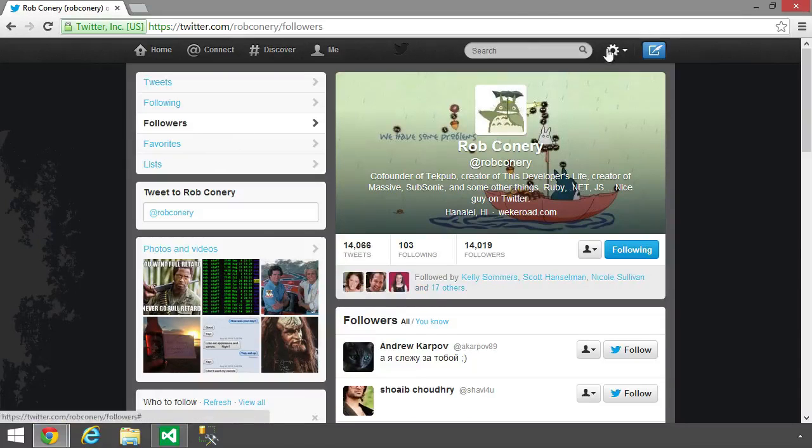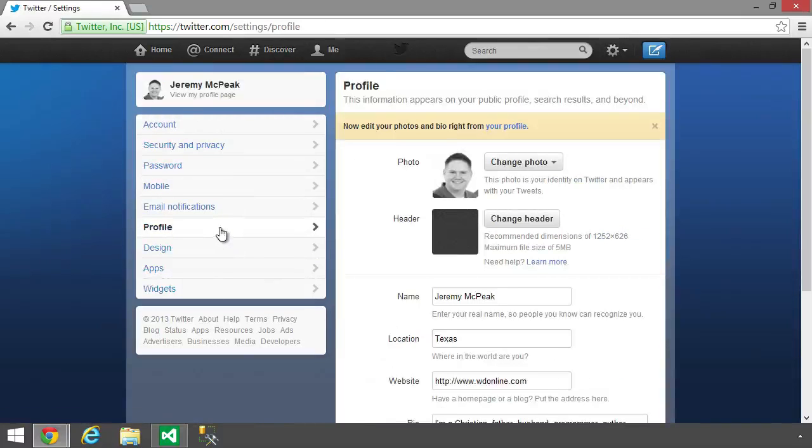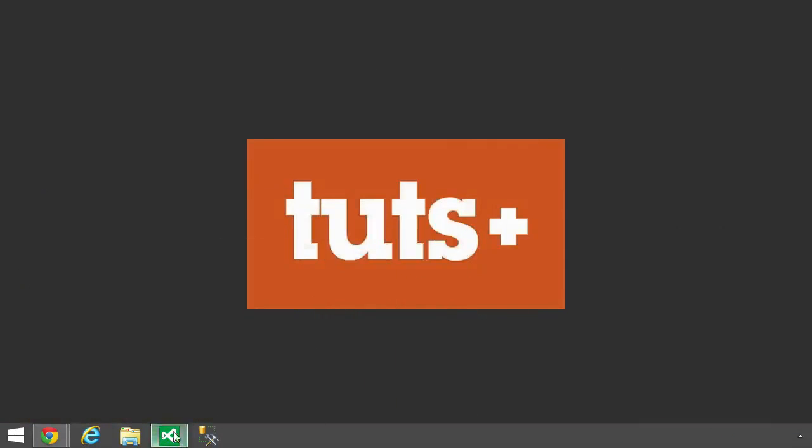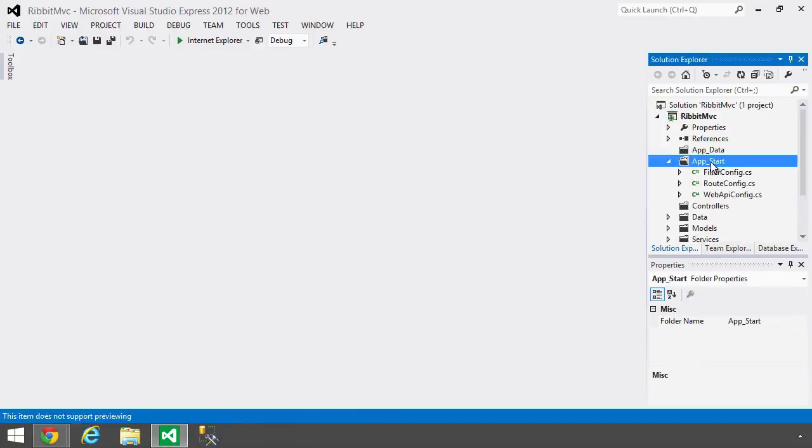The profile is part of the settings, so the URL is going to be twitter.com/settings/profile. We're not going to replicate that. We are going to get rid of settings, and we are just going to have /profile to edit our profile. So with those ideas in mind, let's go to Visual Studio and let's go to our route config because we need to set up the routes for these URLs.